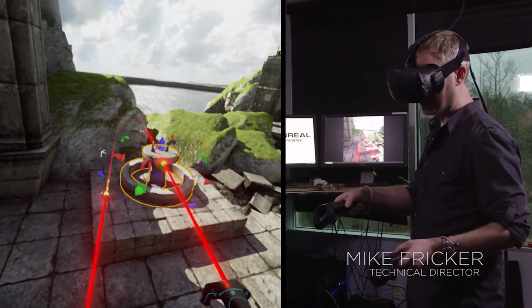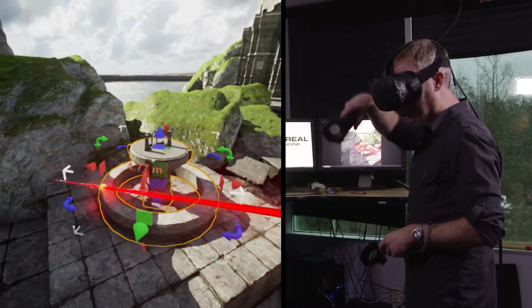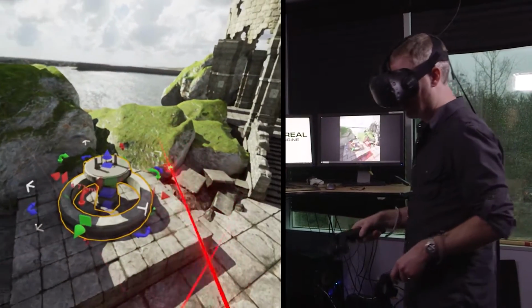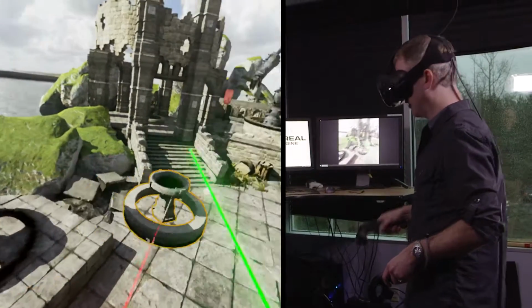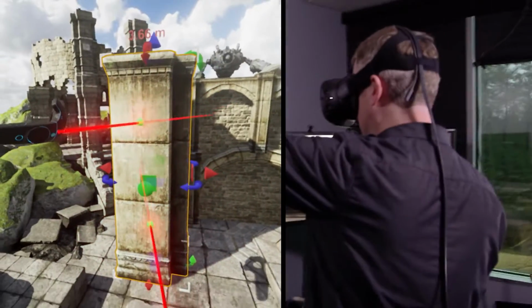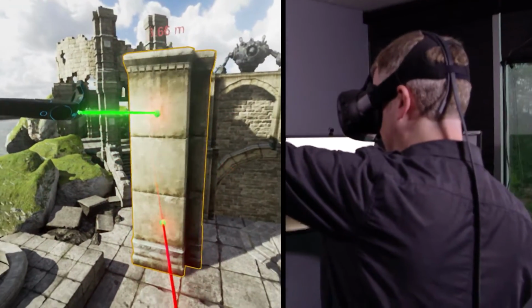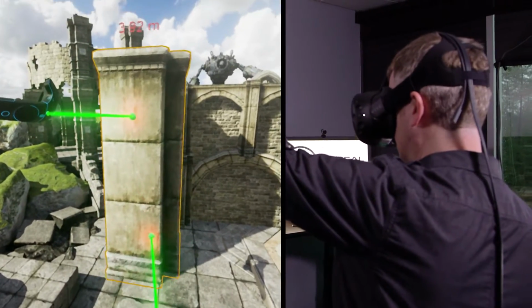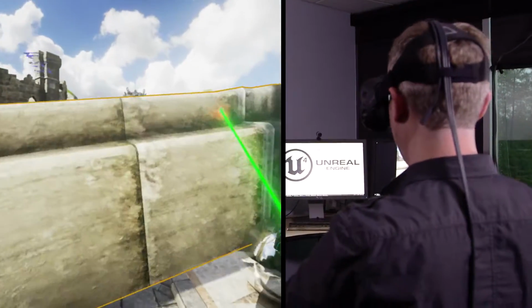I can actually select them by just clicking my trigger, and a somewhat familiar transform gizmo appears where you can grab and move things in a traditional way. You can grab things freely with two hands. This is a new thing that you just can't do without motion controllers. Grab it with two hands, and you can see I'm just carrying it.